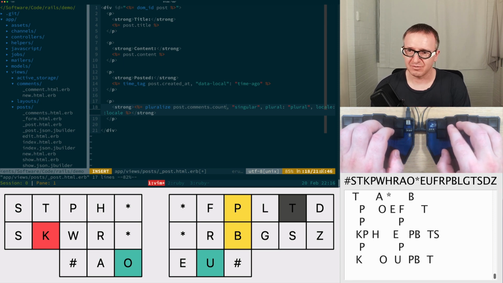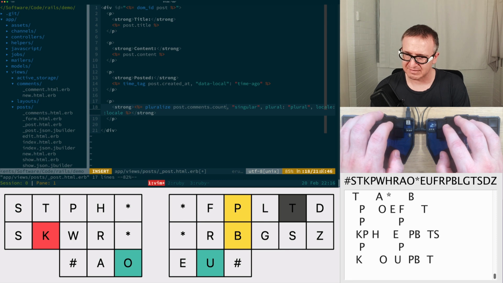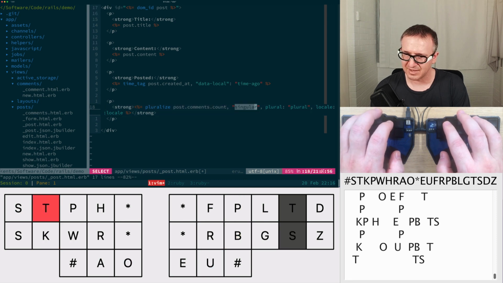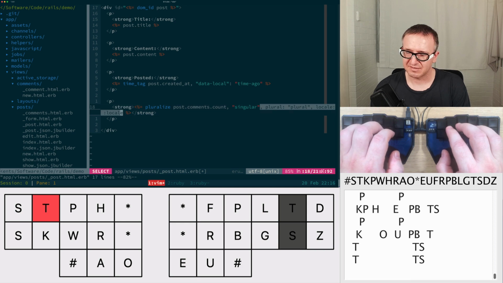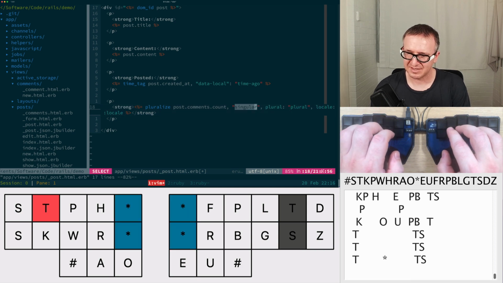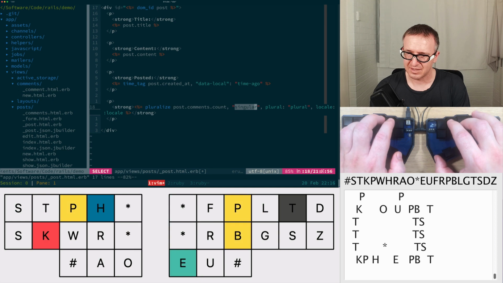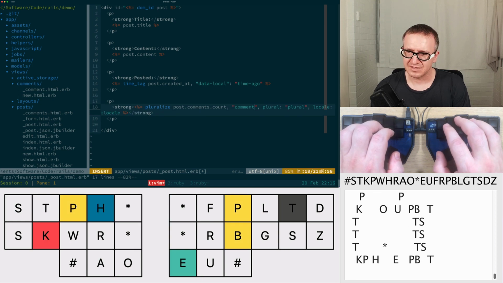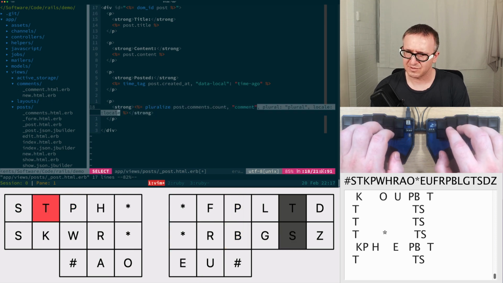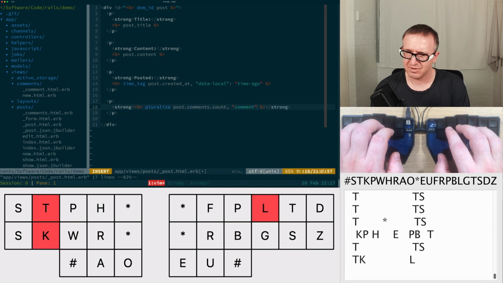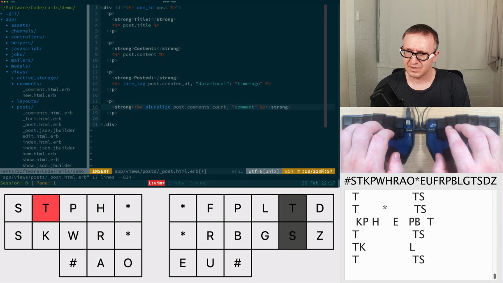Okay, so what we want to do here is now that we've put in what we want to pluralize, we do want to define, actually, let's get back. The singular word for it is going to be comment. And I think that's pretty much all we have to put in for now. I think that looks good.